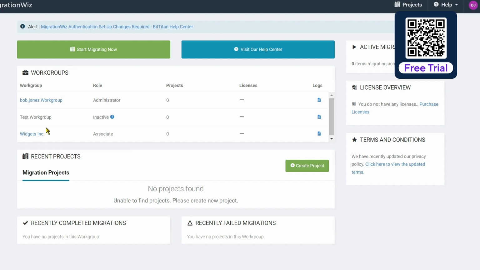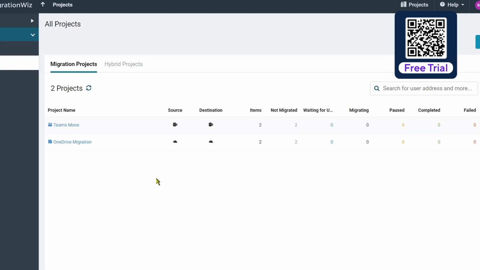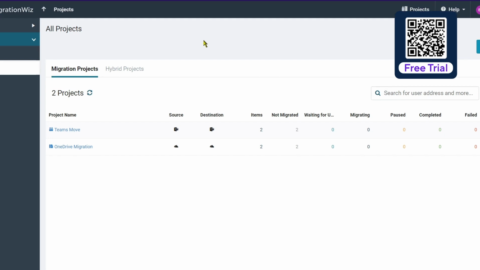So we can see here that he has had the Widgets Inc. one turn up here. So we click on Widgets Inc. And he should be able to see exactly what I see in the other screen. There we are. Look, there's the Teams Move, the OneDrive migration, and he's now got access to these projects. And what he can do as well, he's got access to go to around the different work groups. He's got his own work group that he's got full access in. He can do his own little projects in there if he wants to, but you can see for the Widgets Inc. one, he's got access into these.